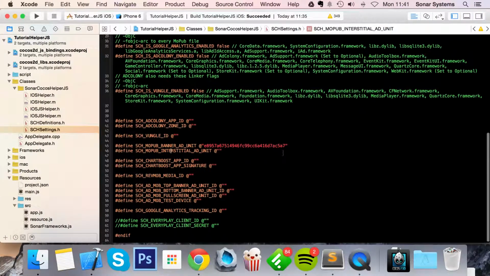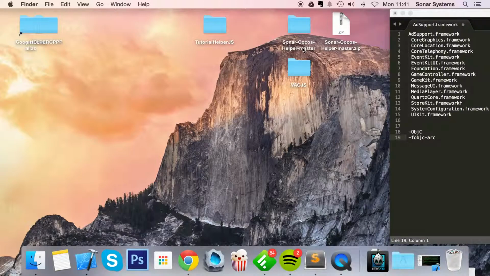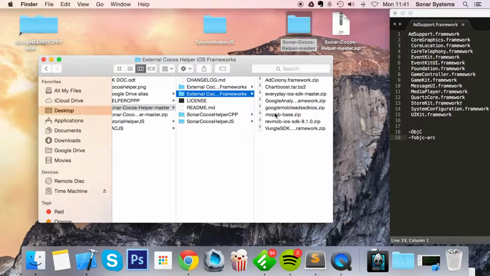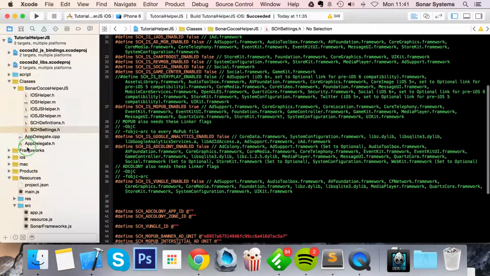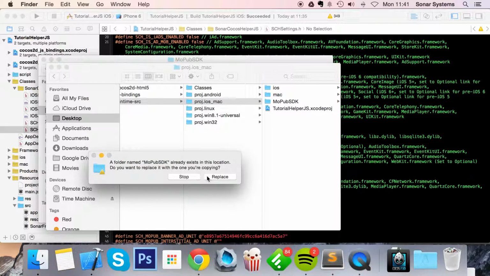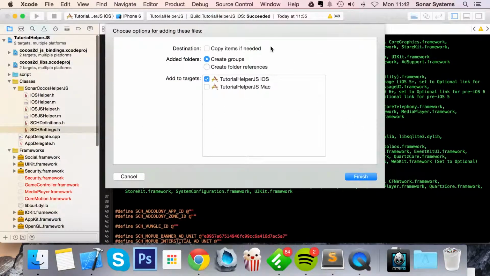What we want to do now is actually enable MoPub. So we set this to true, and what we need to do now is add the MoPub framework. So if you go to the folder that you downloaded from GitHub, go to the iOS frameworks, unzip MoPub base, and in the folder that gets unzipped, copy the entire folder and go to your frameworks folder and paste it into there. I've already got it, so I'm just going to replace it, and you just drag that onto your frameworks folder. Make sure your options are set to the same as mine.